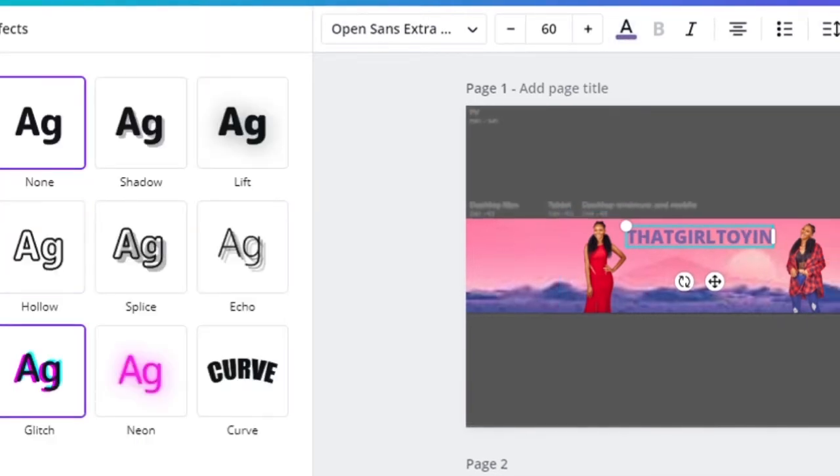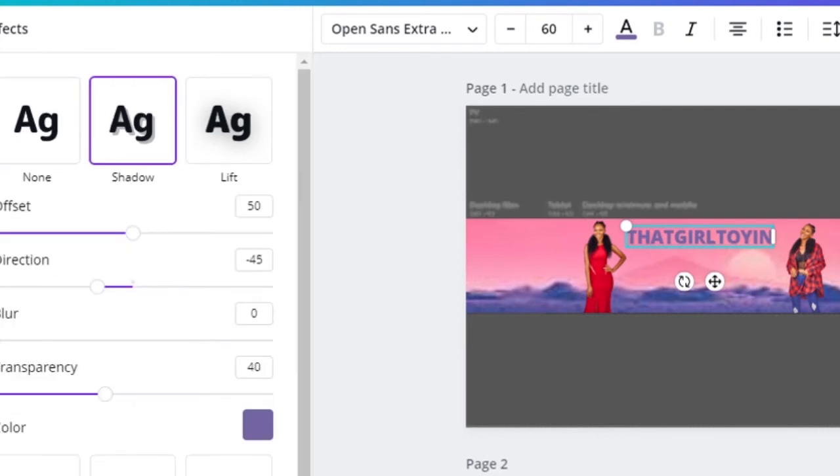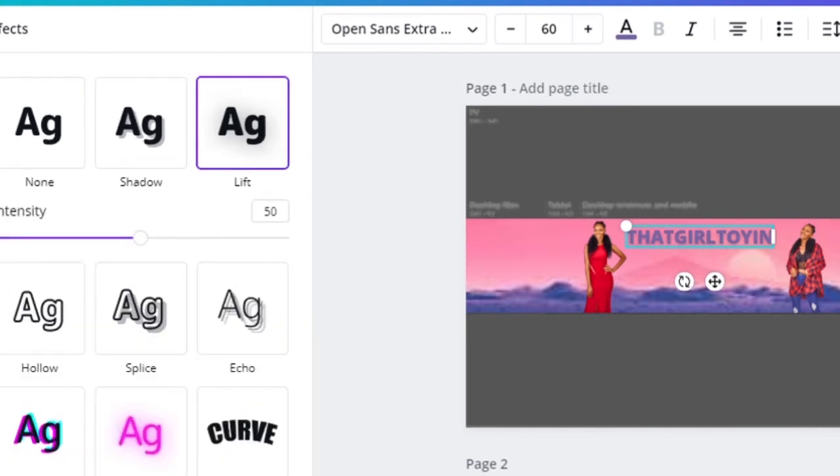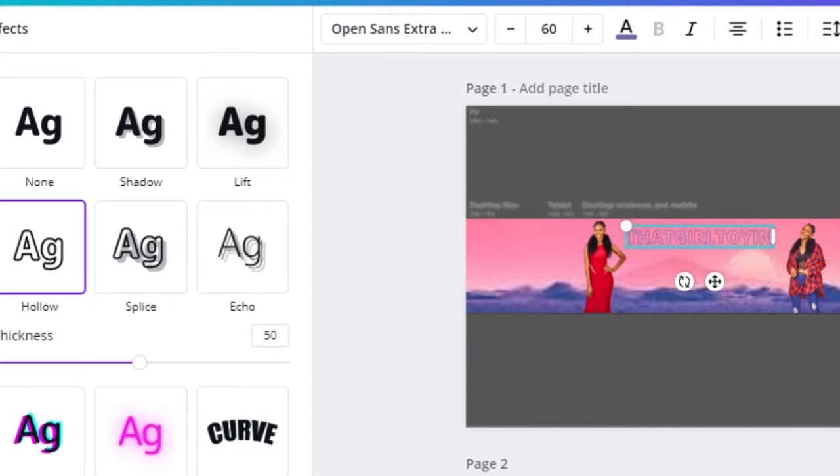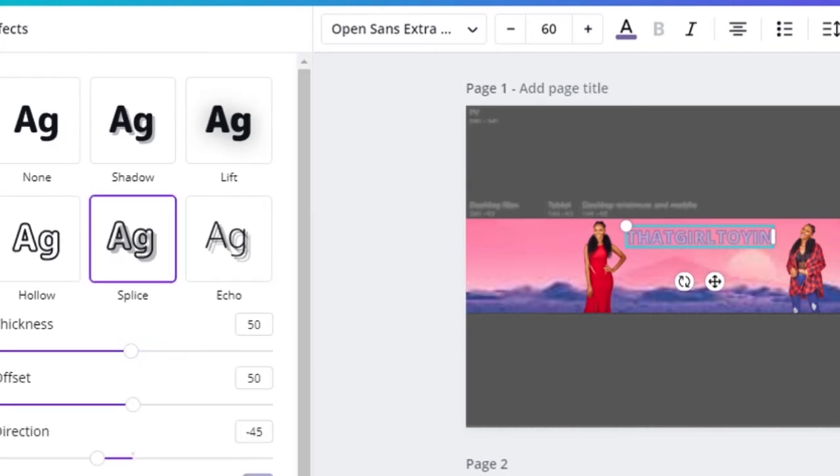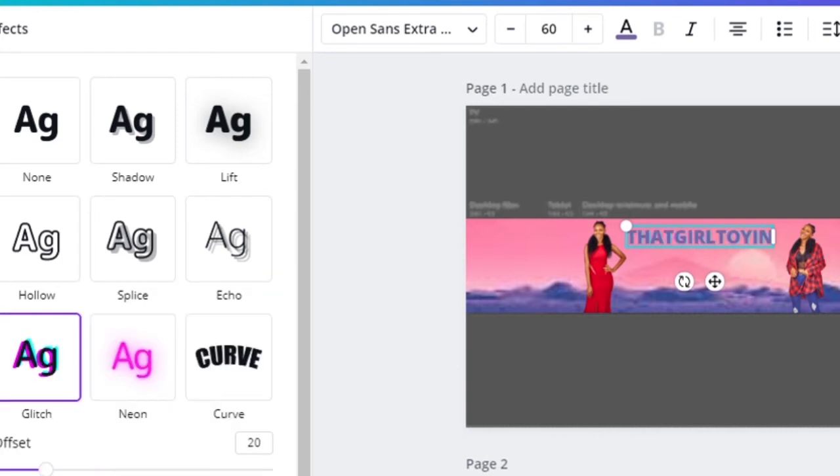There is none, shadow, lift, a lot of effects, curve, glitch, a lot of spice, holo, echo, a lot of different effects. But I'm going to be using the glitch effect. I just like the glitch effect. It actually has, like, different layers. I just love things with glitch. But neon, to me, neon is just so bright, and I don't want people to be blinded by my channel. But anyway, we're going to be using glitch for it. So love the glitch effect. I'm going to play with the offset as well as the direction.